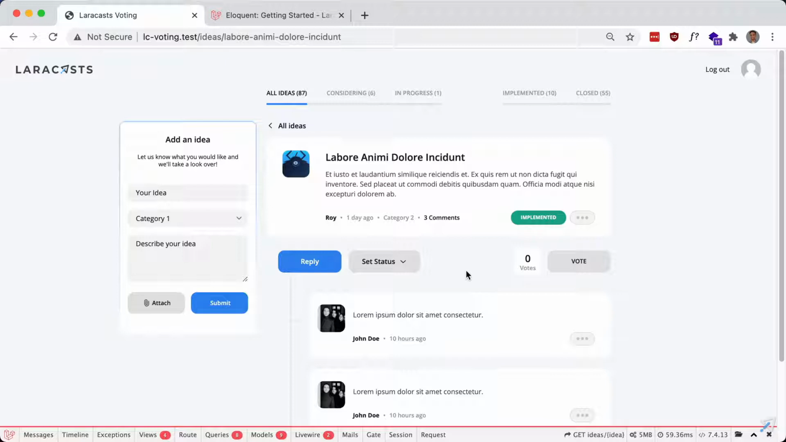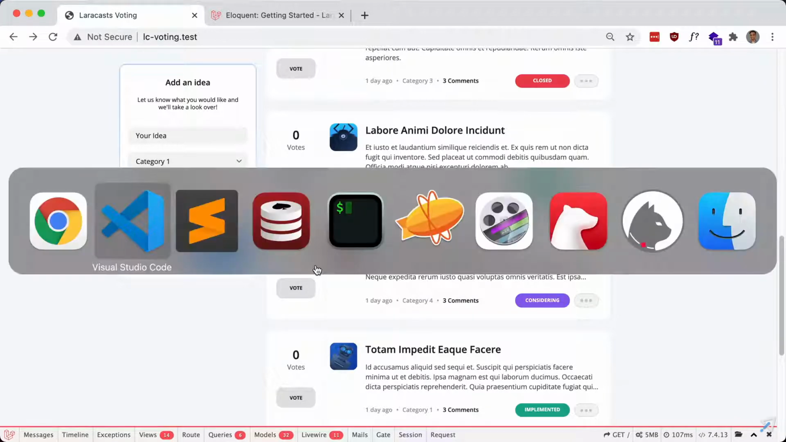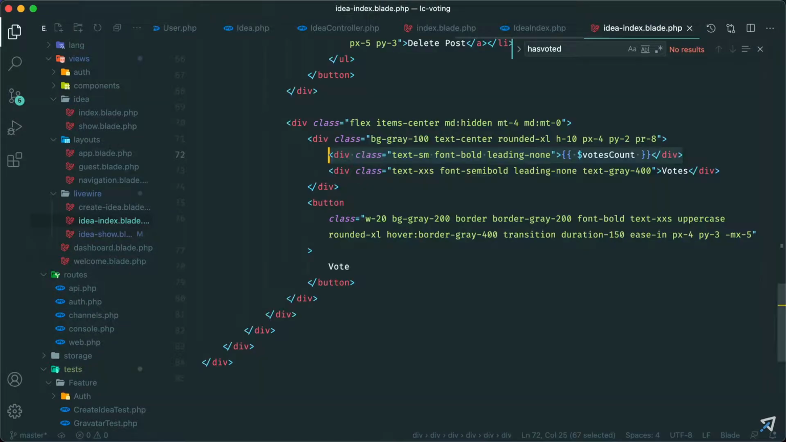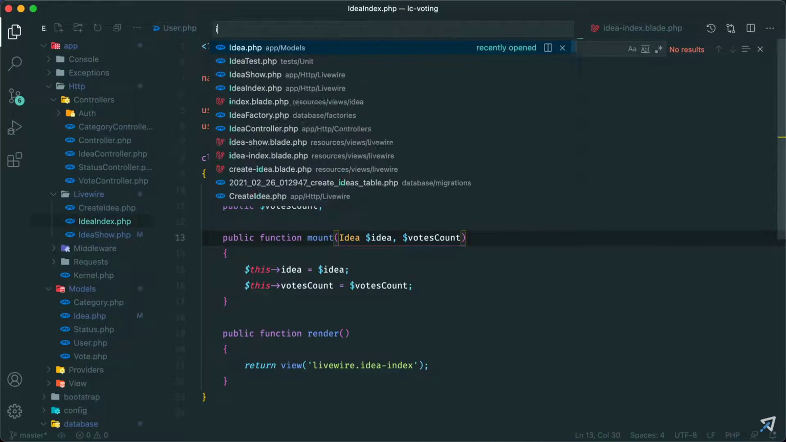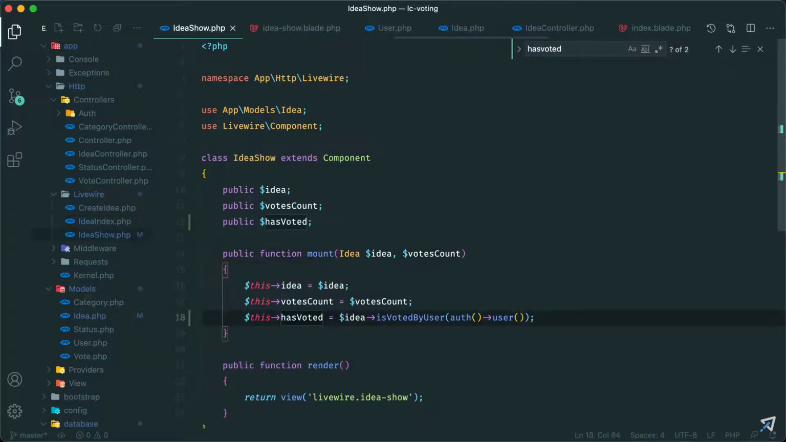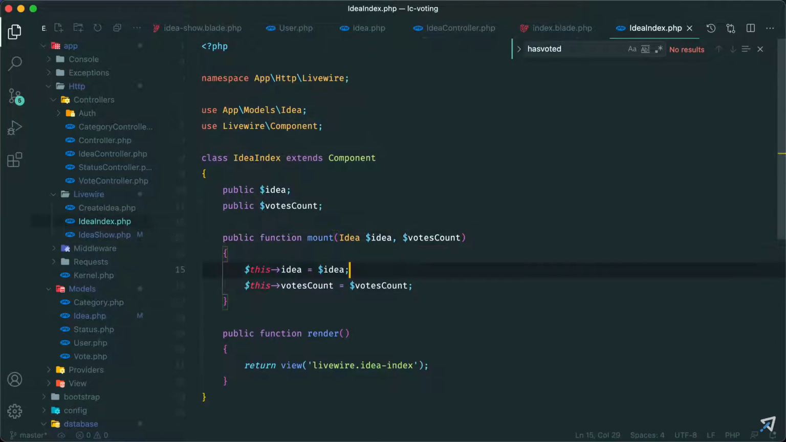So now we have to make it work on the index page. So same deal here, blue text and blue vote button if we voted for it. So that's the idea index Livewire component. And we can do something similar, but we'll get an n+1 issue again. So let's do that first. So let's go to idea index. And let's just grab what we have from idea show. So has voted. So let's paste that in here.